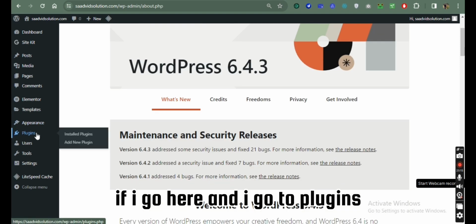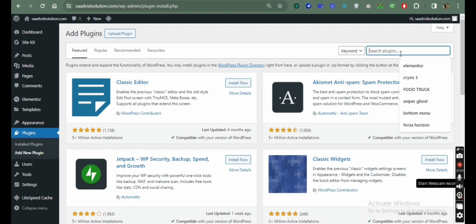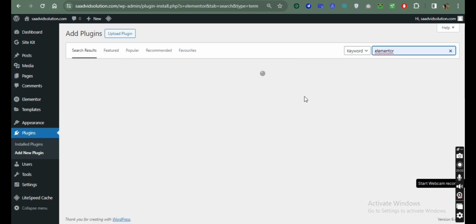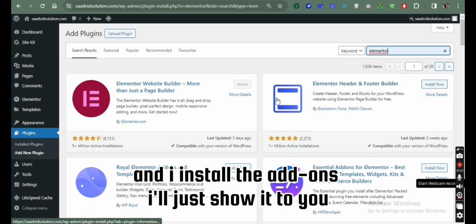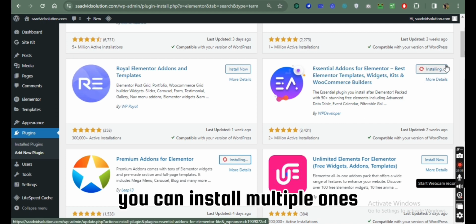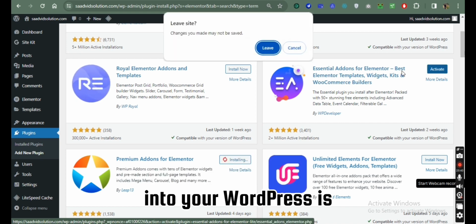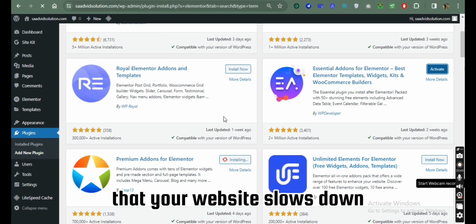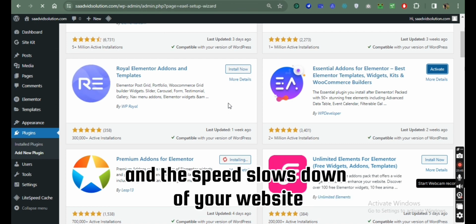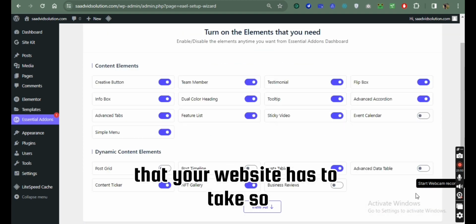If I go to plugins and click on add new plugins, and I go to Elementor and install the add-ons, I'll just show it to you. You can install multiple ones, but the disadvantage of adding many plugins into your WordPress is that your website slows down, because there is more load that your website has to take.